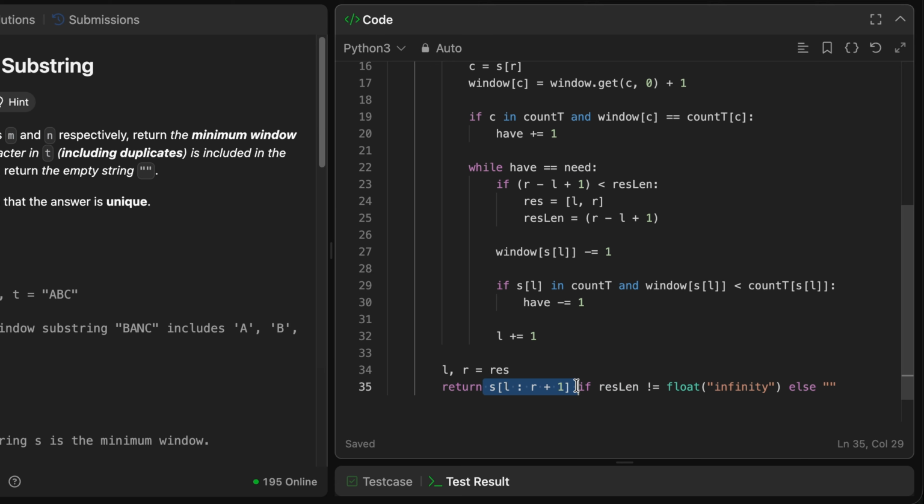And we will only return the substring if the result length is actually not infinity. Okay, if the result length has changed somehow, then only we will actually return this thing. Otherwise, we will return the empty string. Result length will stay infinity in case there is some character missing in the S string that is actually present in the T string, which means we will never actually get a substring in the S that will have all the characters present in the T, and in that case, the result length will never actually update and it will keep staying infinity forever.